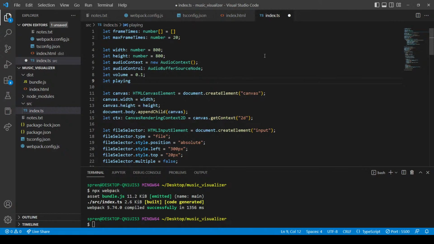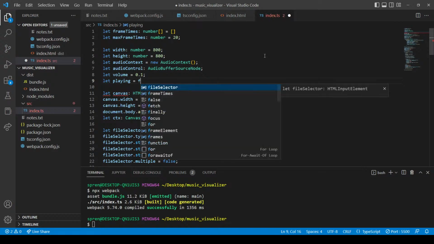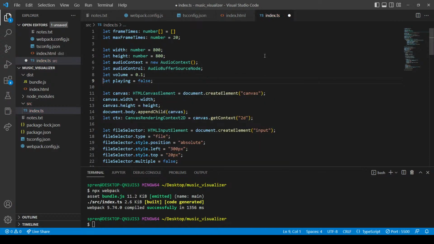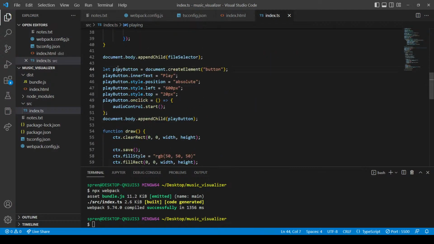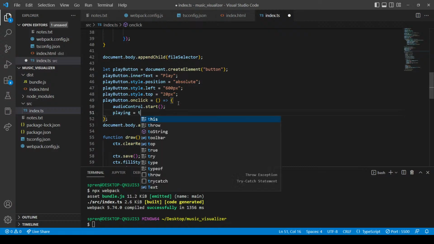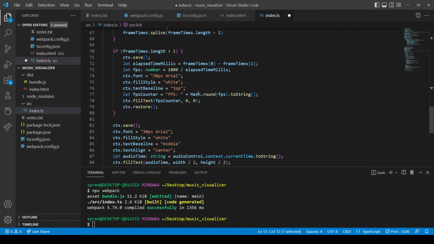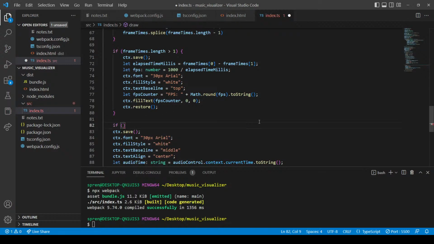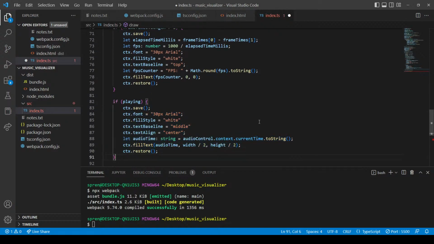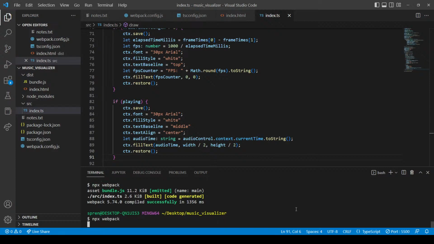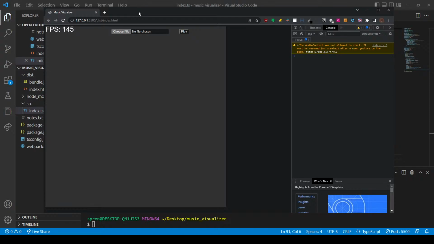Let playing equal false. Right, and then I say true. And then I wrap this in an if statement. If playing, do that stuff. Done. Boom. Ship it. Okay. Boop. Oh, crap.